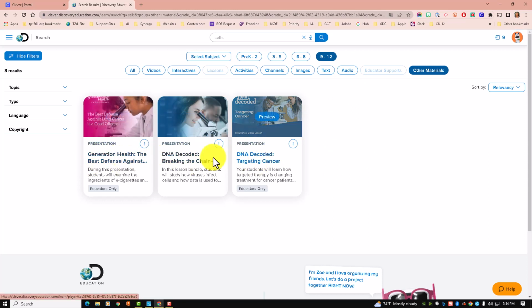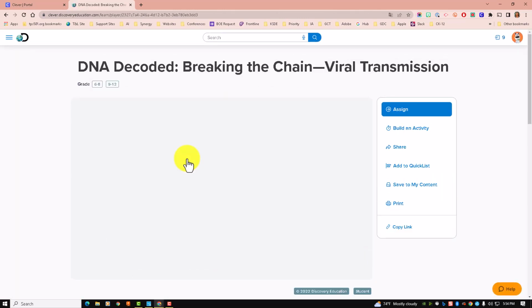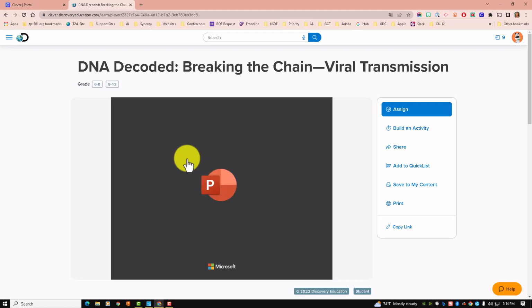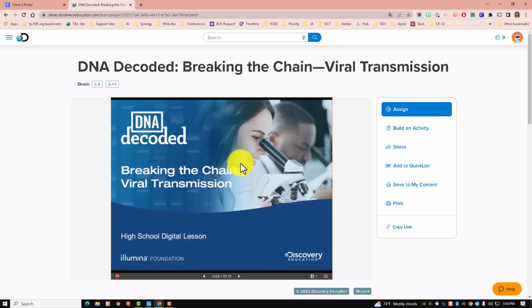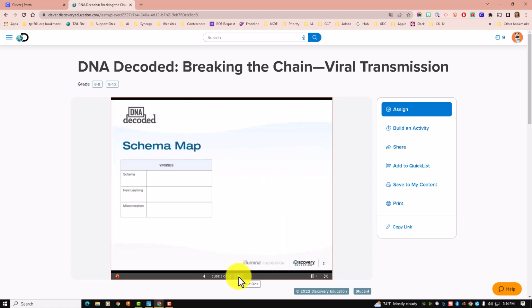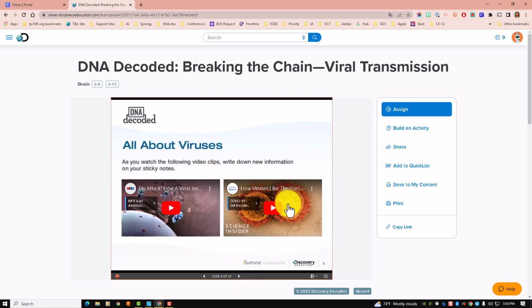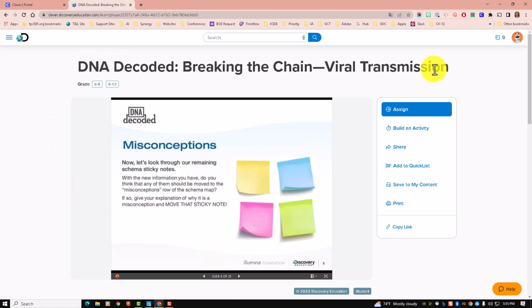So Generation Health, DNA Decoded. Let's look at this one. You're going to see that it is a PowerPoint type file of 25 slides. So it may be something that you want to use, that someone's put up with videos in. It's much like you can create in a studio board, but it was done in PowerPoint. So those are the different kinds of files that you can use.